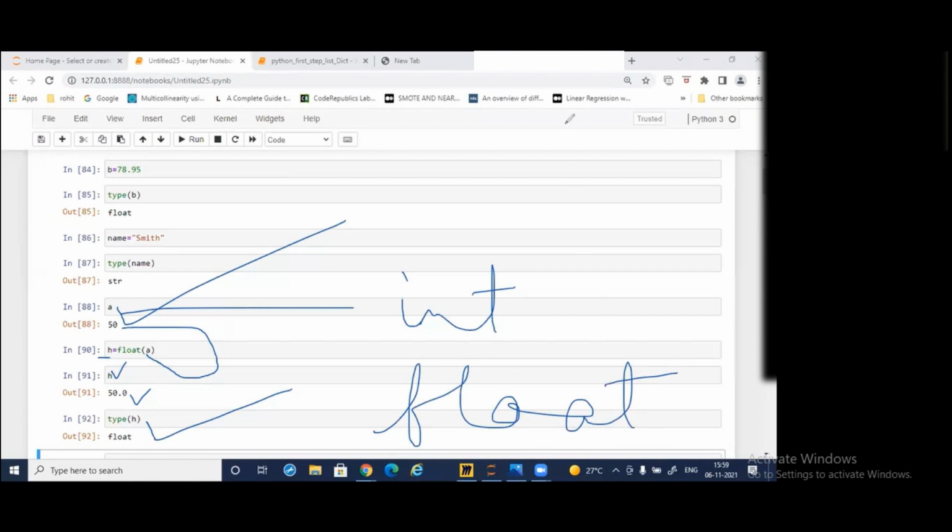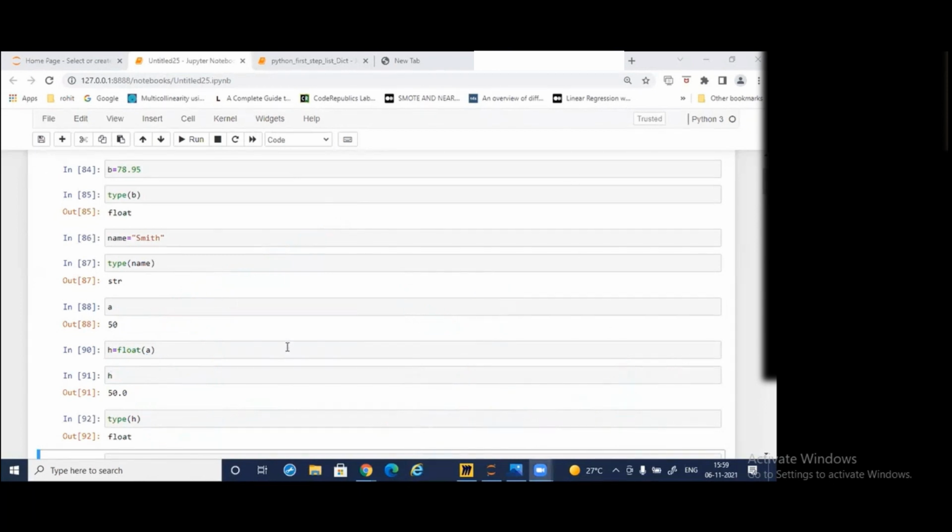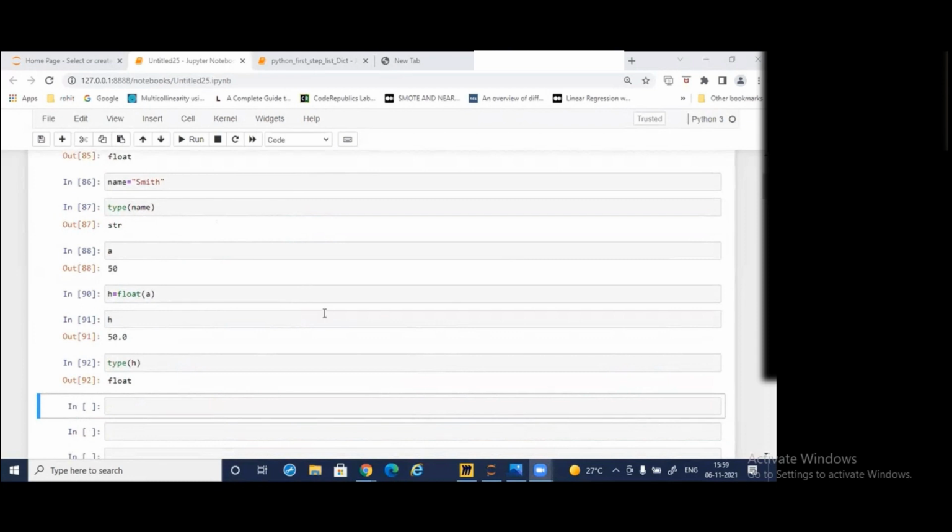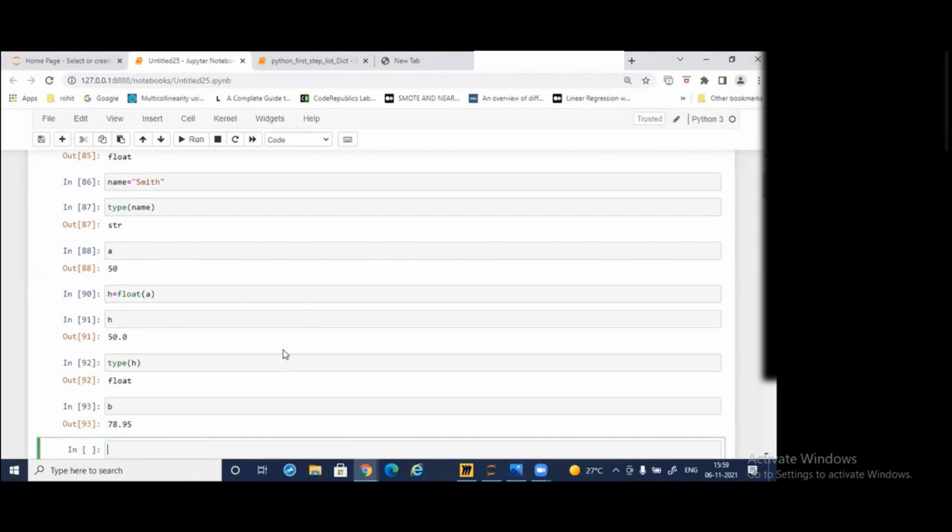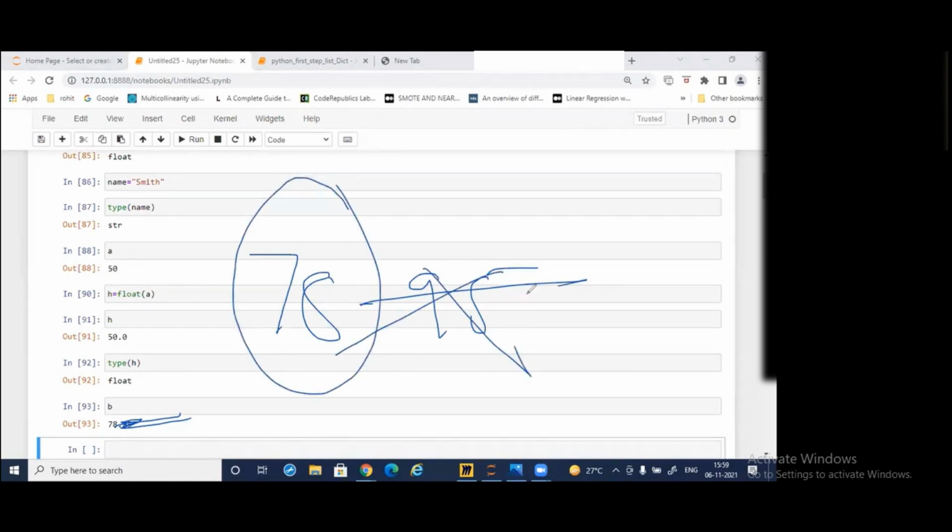Okay, so that we can make. Now, in a similar way, suppose I take B. What is the B here? B is 78.95. I want to change this B to an integer. So what it will do is cut off the 0.95, no more decimal part. Only 78 will be there.